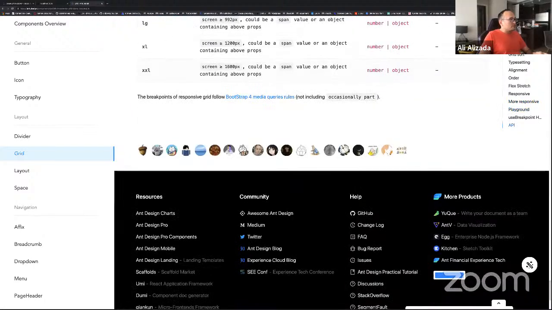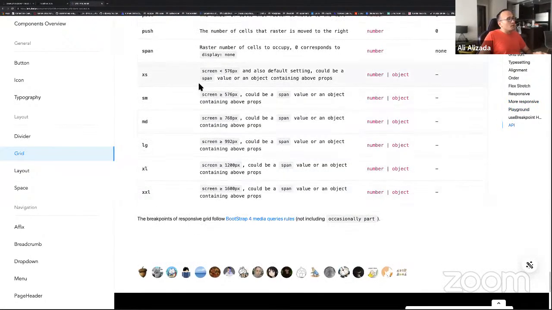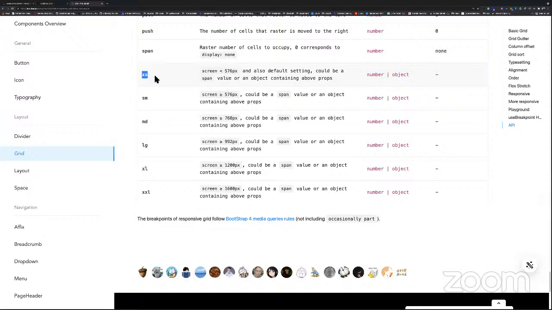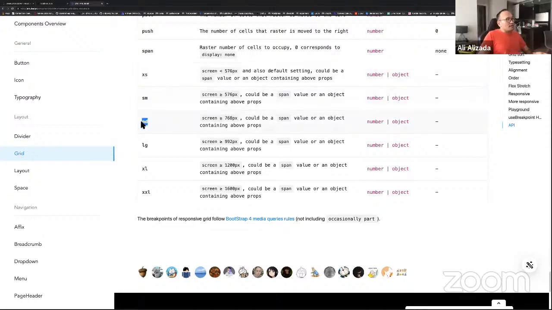I know it's somewhere showing which breakpoint. Yeah, here we go. So XS is devices smaller than 576, and SM is devices equal and bigger than 576 until 768, and MD is that. So we're gonna target SM and MD. Anything smaller than MD have 2 in a row. Anything MD and bigger than MD, we're gonna have 4 rows.